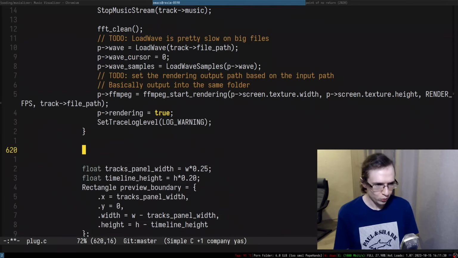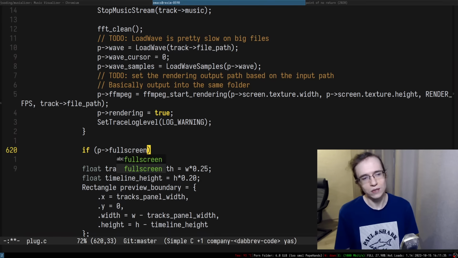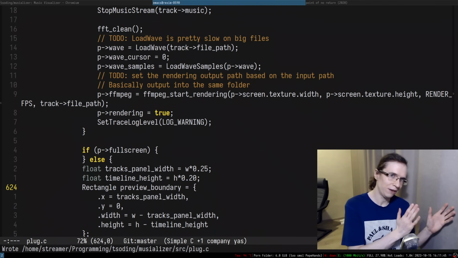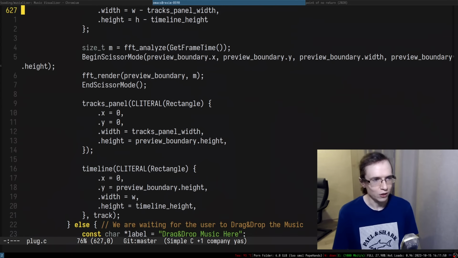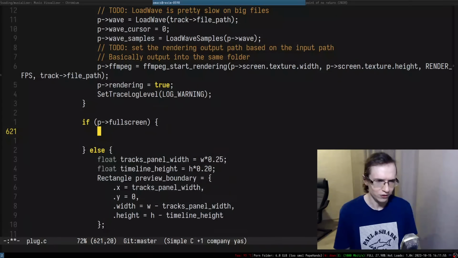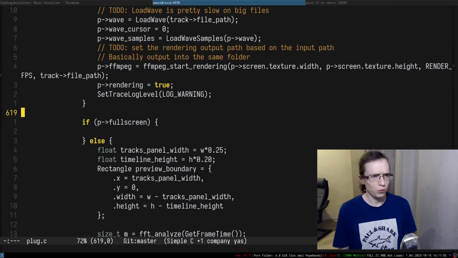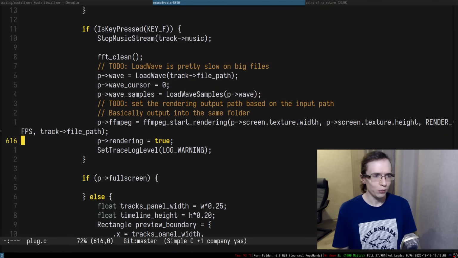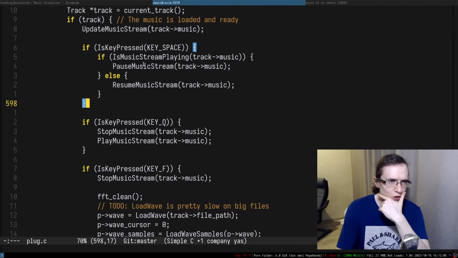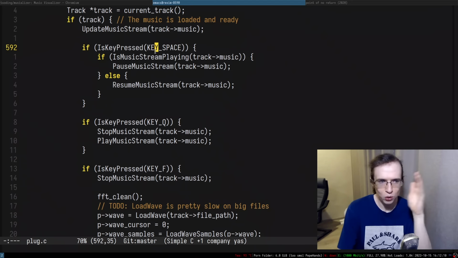So I suppose this is where we're going to have a check for the full screen, right? Are we currently in full screen? If we're not, we're doing the usual rendering with the left panel and the bottom timeline, right? So let's actually do this separation. This is probably where we want to do all of this stuff. Essentially, one of the things I want to do is add some sort of control to turn this into full screen. So this one is interesting. We use space to pause and unpause the music.